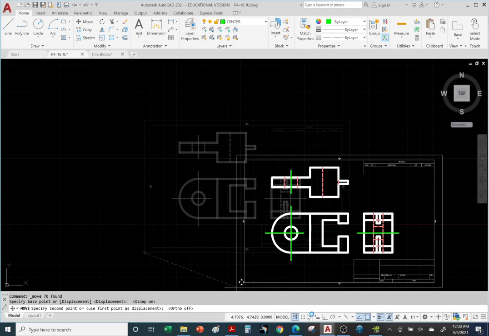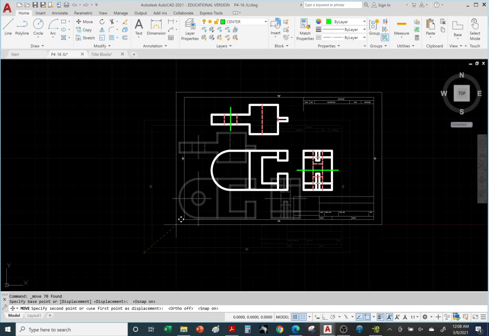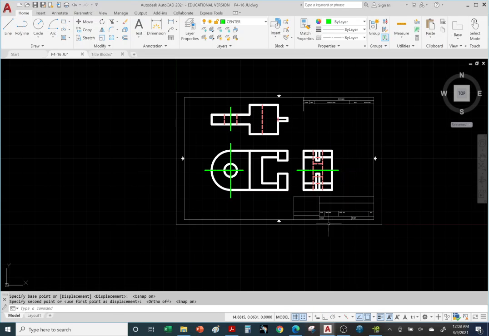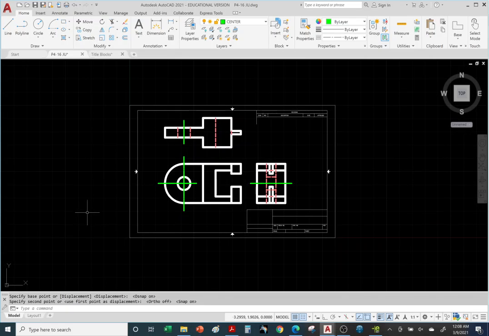Let me turn off ortho, turn on snap. So I lined it up with the red axis, horizontal axis, and the green vertical axis. Okay, so that was one option. Okay, another option is to add the title block and border in the layout.